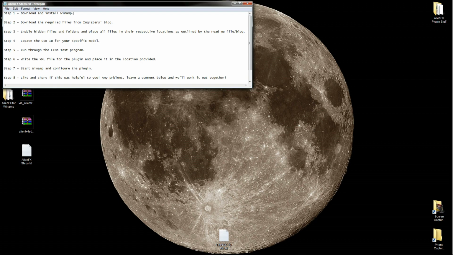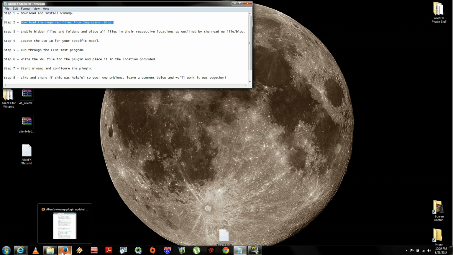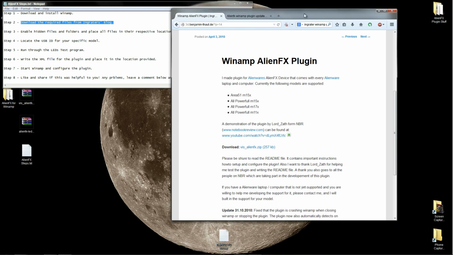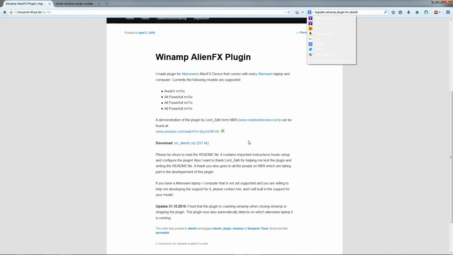If you've already got Winamp installed, then the first thing you're going to want to do is go and visit Ingrader's blog. There's going to be links in the description below. There's going to be two blog pages that you're going to need to go to. First one is his Winamp AlienFX plugin. This is the first one he made.